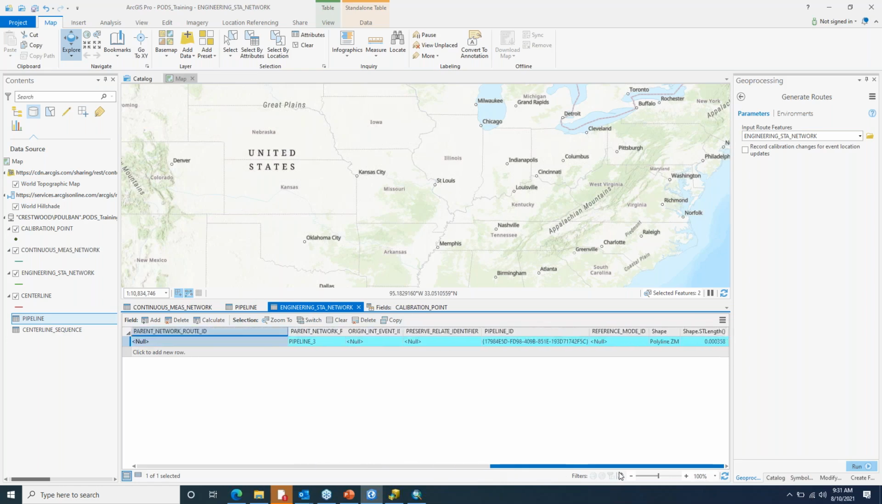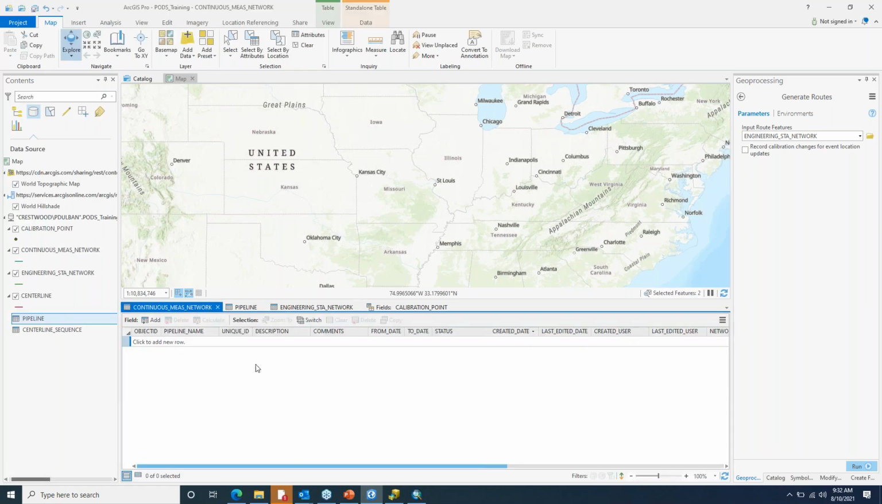Now, once I add my route, once I generate the routes here, it'll tell me it generated successfully. And then I'll go into my continuous measure network, and I have to populate the pipeline ID, and then I have to also populate a network route name.